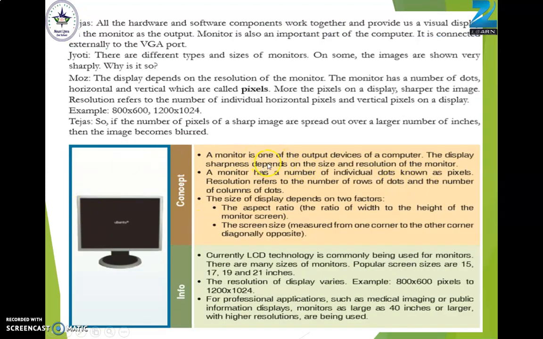Monitor. A monitor is one of the output devices of a computer. The display sharpness depends on the size and resolution of the monitor. A monitor has a number of individual dots known as pixels. Each and every dot is called a pixel. Resolution refers to the number of rows of dots and the number of columns of dots. And the quality of display depends on this aspect ratio and screen size.